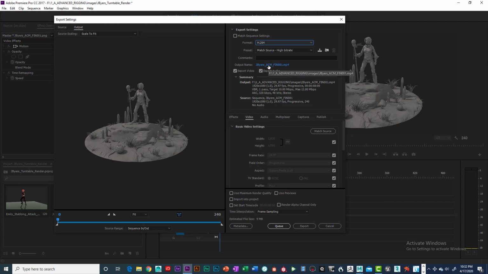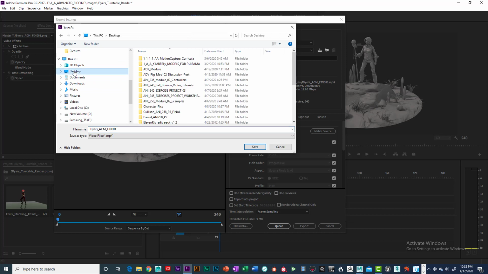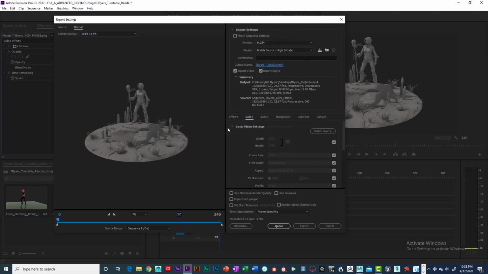You can rename this if you want, it's up to you. You can also tell where you want to go. Let's just say we want to go to the desktop. Okay, and I want to rename this something like turntable. There we go. And so it's going to be an AVI, everything else looks really good, and then what you do is you just click on export. I'm not going to do this because I've already done this a million times. So once you click on export, it spits it back out, and that's what you're going to turn in.